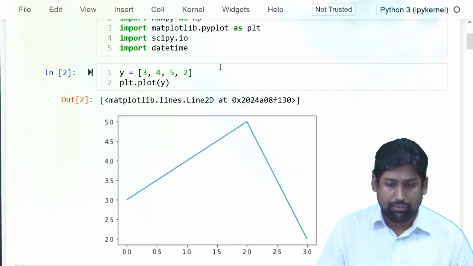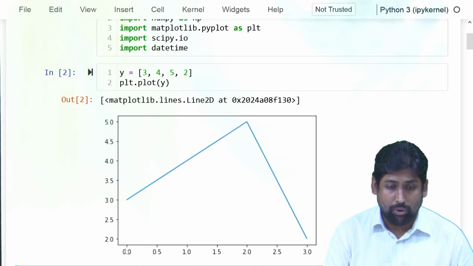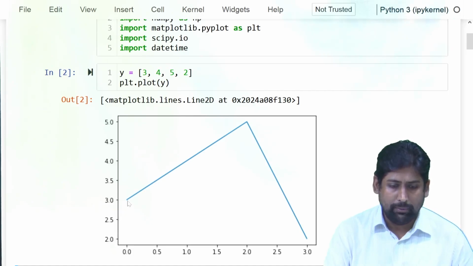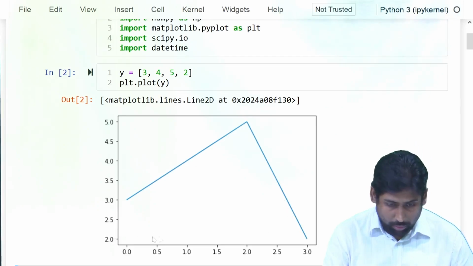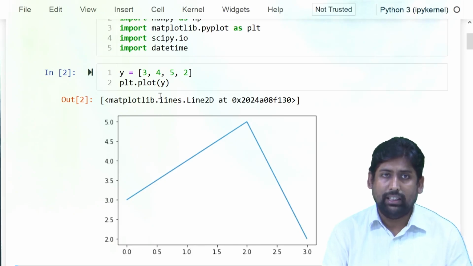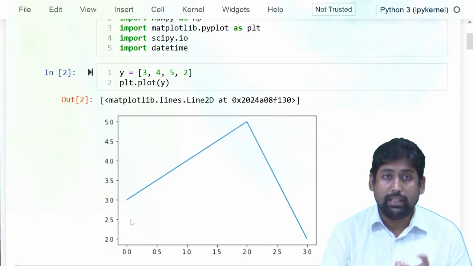What do we get? We get a graph, our first graph. Now what does this graph look like and what does it have? So on the y-axis, you will see the first point 3, then the next point 4 is somewhere here, then the next point is 5, and then the next point is 2. Okay. On the x-axis, it has given the serial numbers starting from 0, 1, 2 to 3. Okay. So this is some information it has assumed itself.